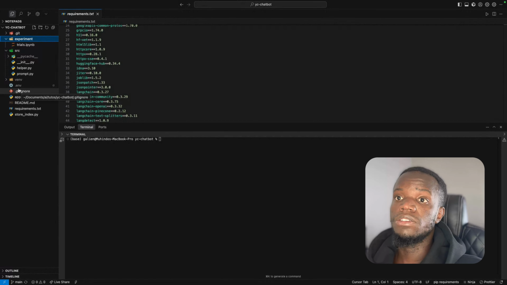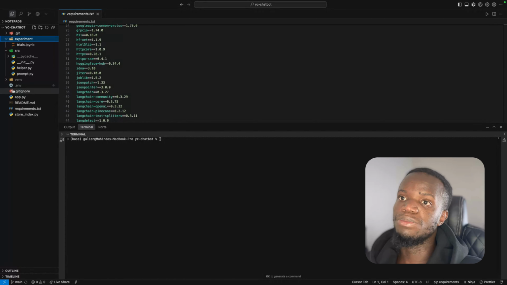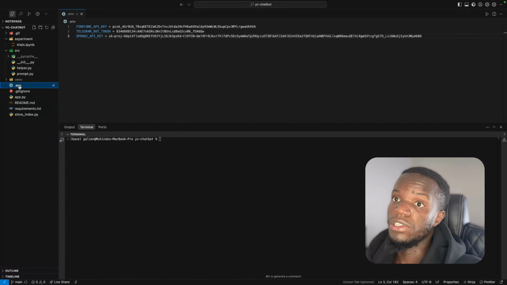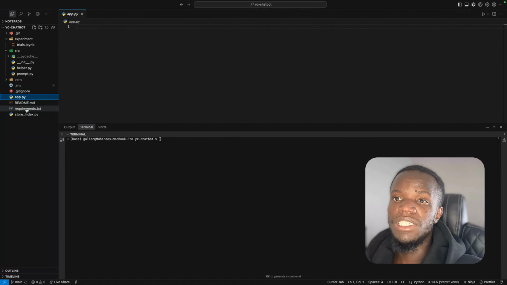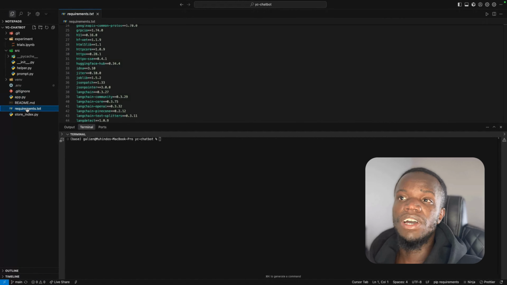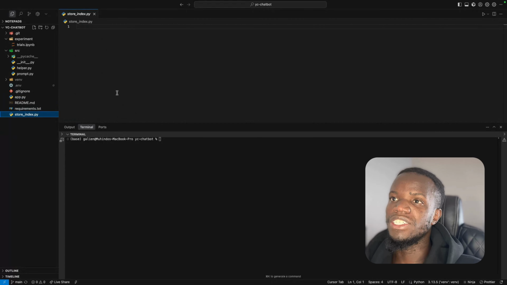Down here, we're going to have the environment variable file, which is going to hold all environment variables. And for me, I've already filled them up. I'll show you basically how to get them. The app file is going to hold the bot implementation, the requirements file holds all the required dependencies to run this app, and store index is going to hold all the implementation with our vector DB.